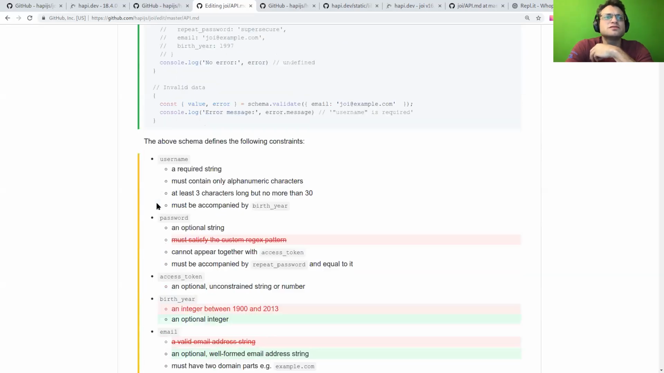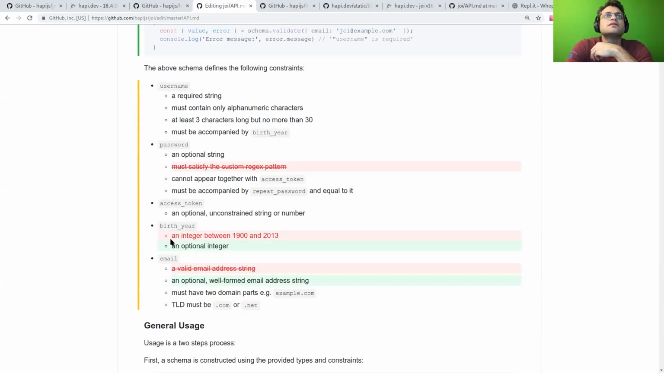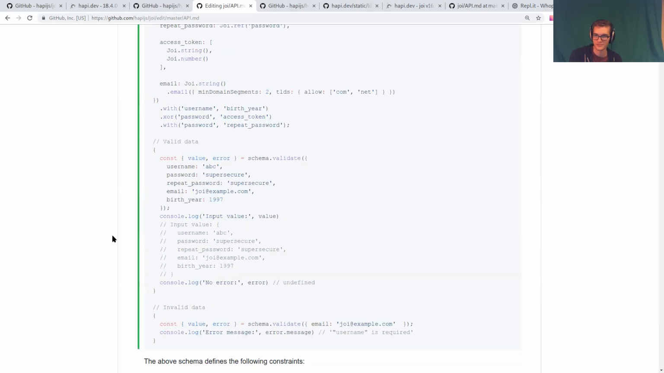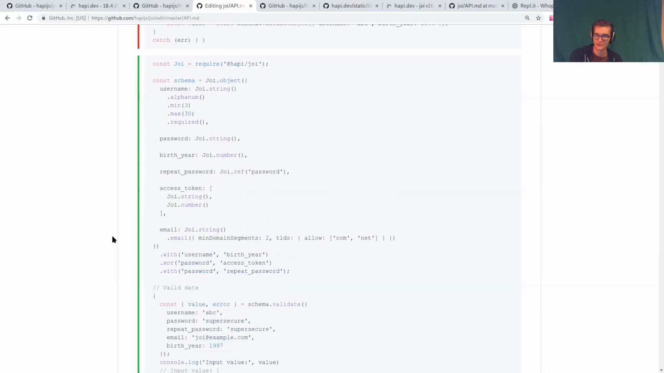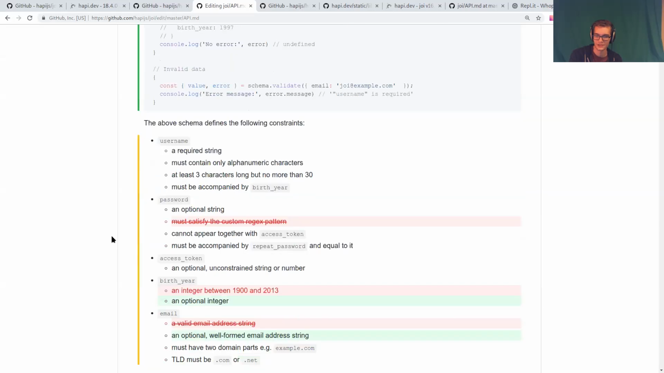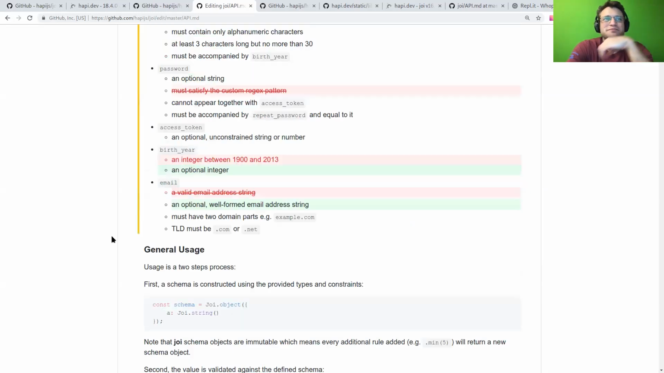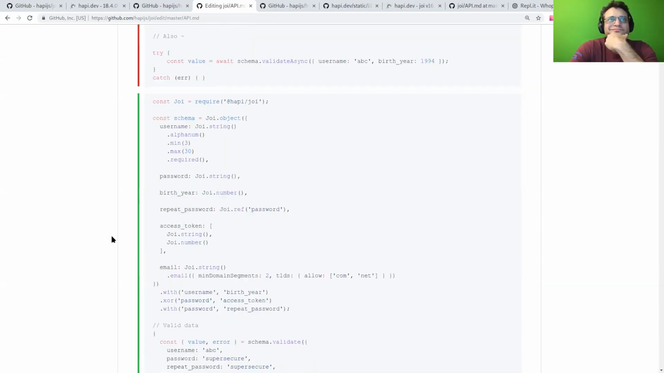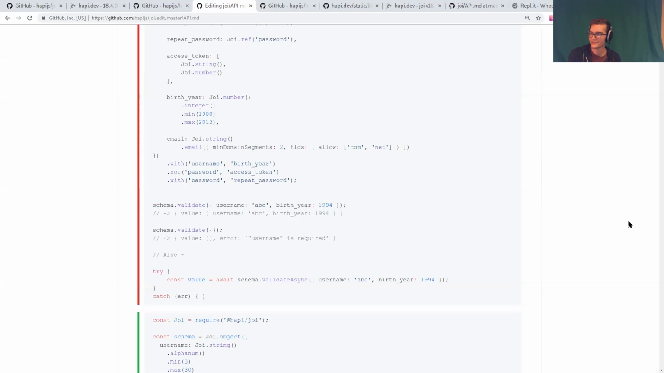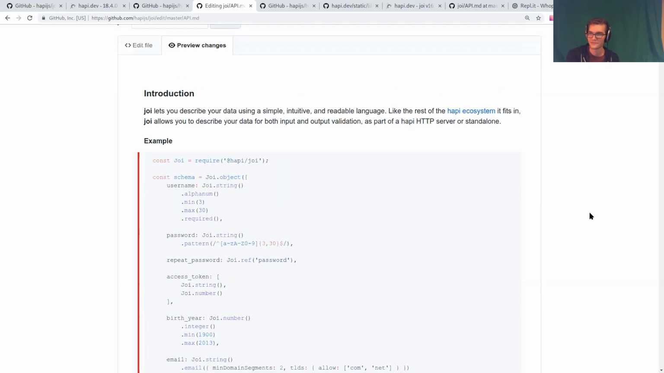What's that yellow? Oh, okay. So this is our mixed blocks of changes, right? We're simplifying birth year. We're clarifying email, and removing the regular expression on password because it's currently broken, which we will address another time, because that's rather important for this library.